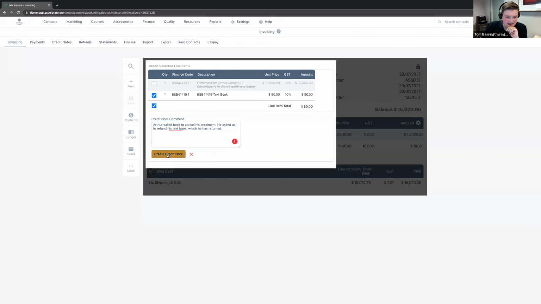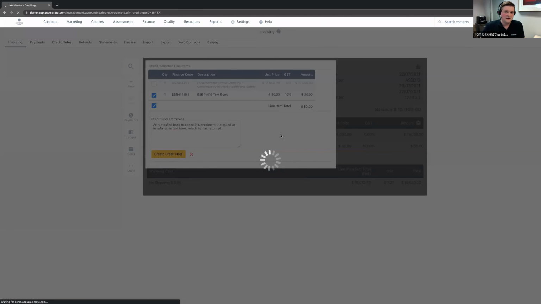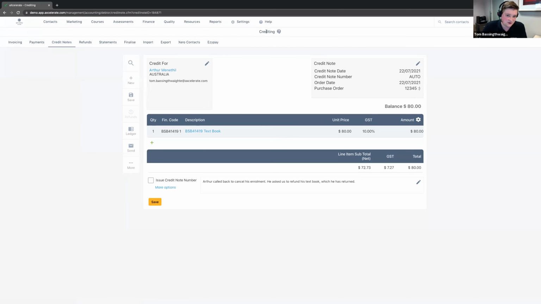And I'm going to create a credit note. Now, what it's going to do is it's going to move us to a new screen, crediting. And you'll see at the top here, we're now on credit note instead of invoice. And you'll see that this is now credit for Arthur. This works very similarly to invoices. So again, you can see the credit note number hasn't been issued because we haven't issued a credit note number.